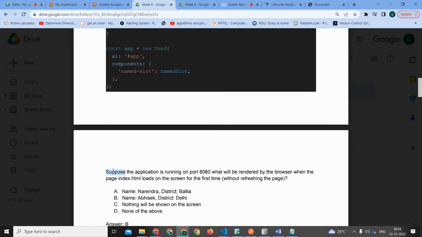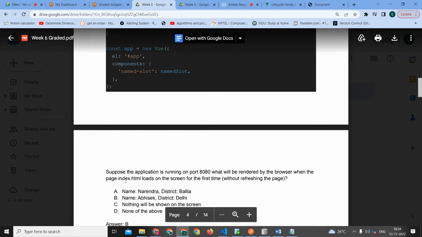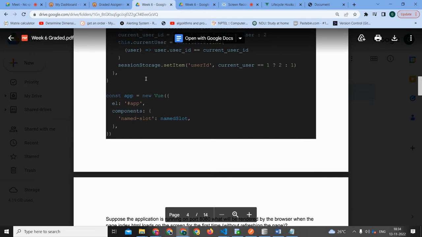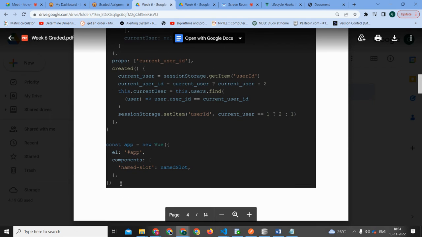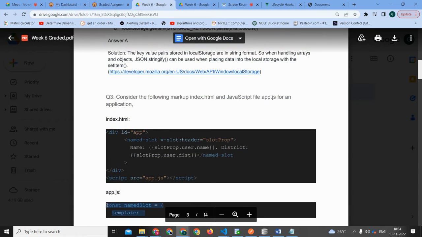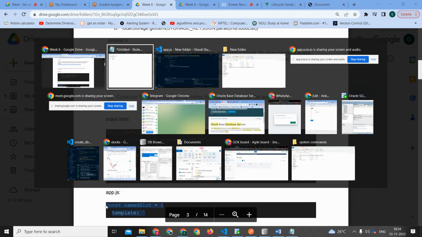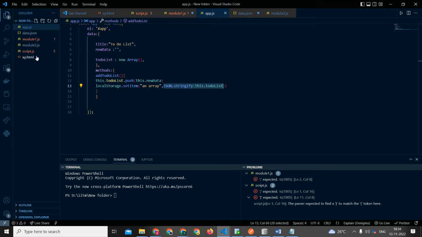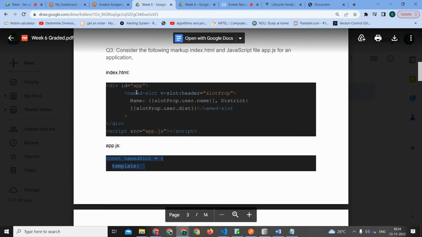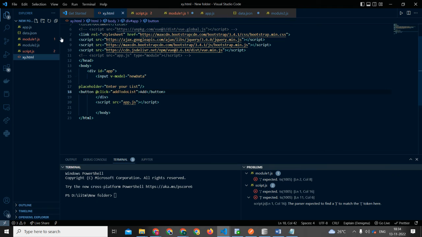Suppose the application is running at 8080 port. What will be rendered by the browser when the page index.html loads on the screen for the first time without refreshing the page? So I'll just copy all these things. I know it's a little bit complicated. Not so complicated. I think it's fine. I can directly paste it.